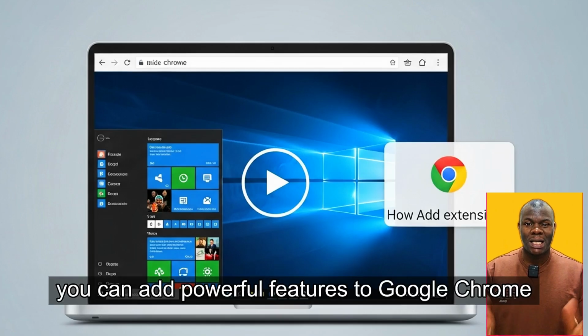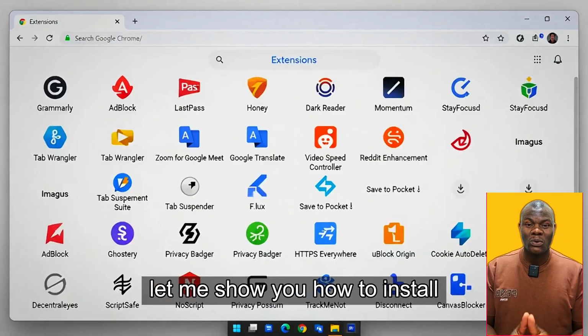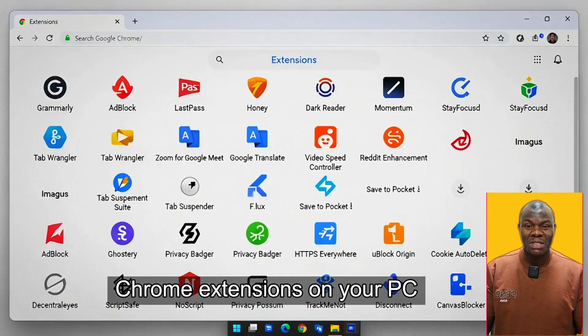What if I told you that you can add powerful features to Google Chrome in just one click? From ad blockers to download managers, let me show you how to install Chrome extensions on your PC step by step.